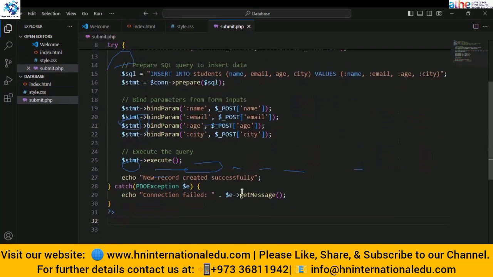After that, we will execute. For executing the query, we have a statement called the execute function. So the execute function will execute the query. Now, this is what we want to do in our try block. After that, if the statement is executed, you will give a message that new record is created successfully. If not, you will say that connection fails and we will get a message. So our code is completed here.